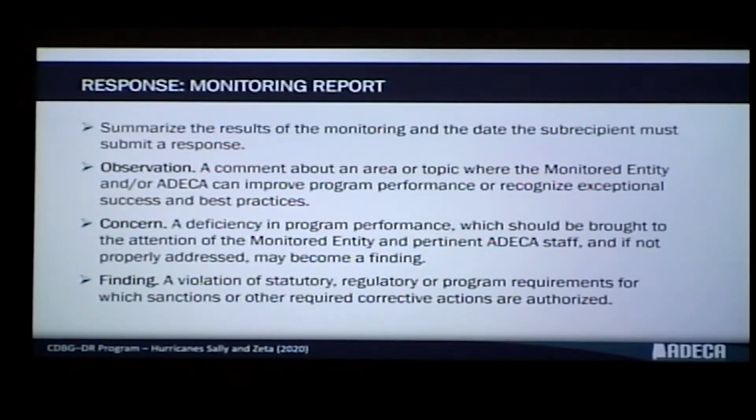This is defined as a deficiency in program performance, which should be brought to your attention because if it's not properly addressed, it may become an issue. It may become a finding. So it's not a problem right now, but we're concerned it might become a problem. Concerns are a way also for us to say, we didn't want to issue a finding here, but we do expect you to fix this, because if it's a problem when we come out next time, it will have to be a finding, okay? So it's kind of like a softball, if you will.